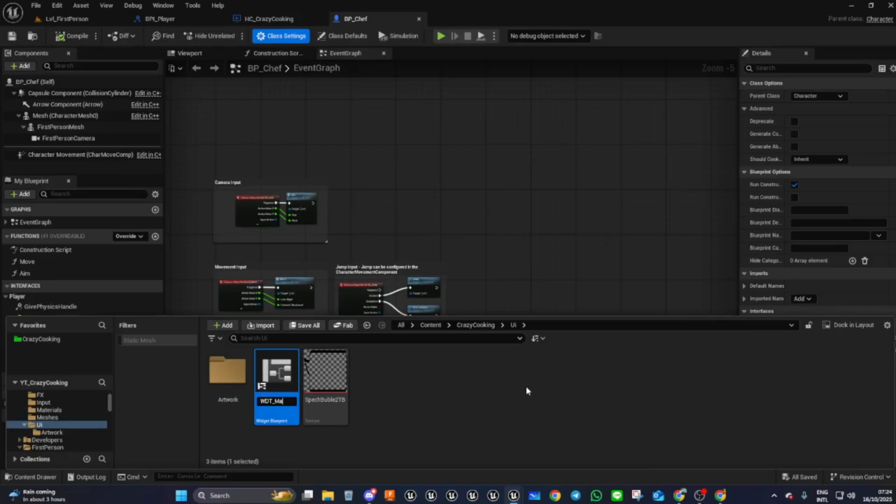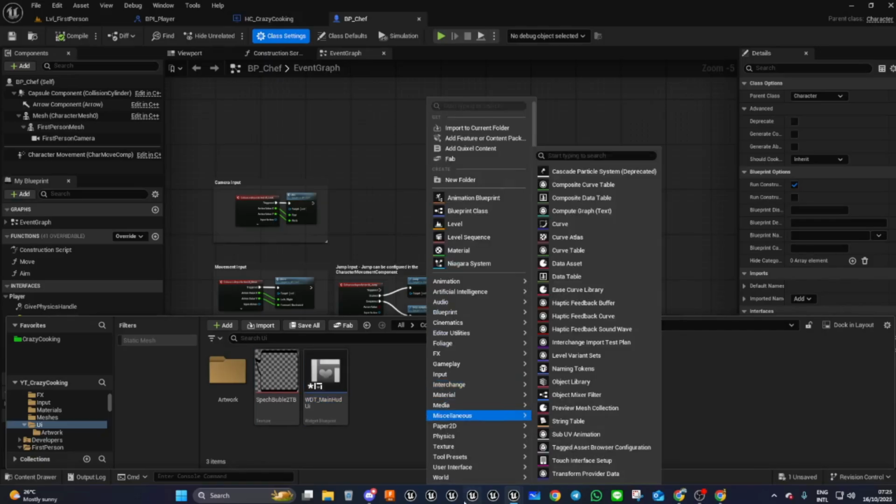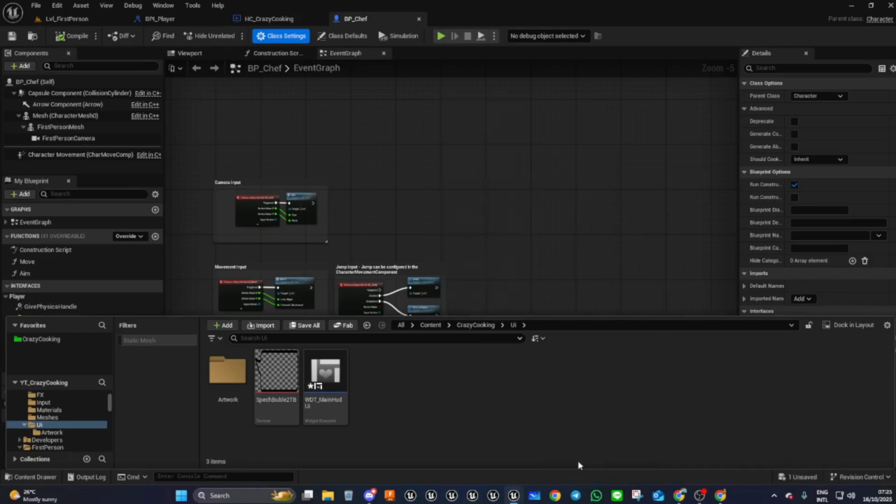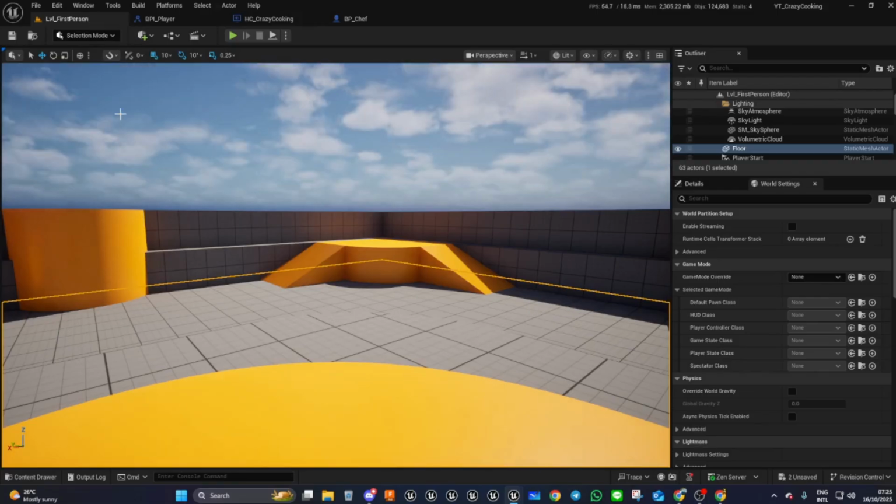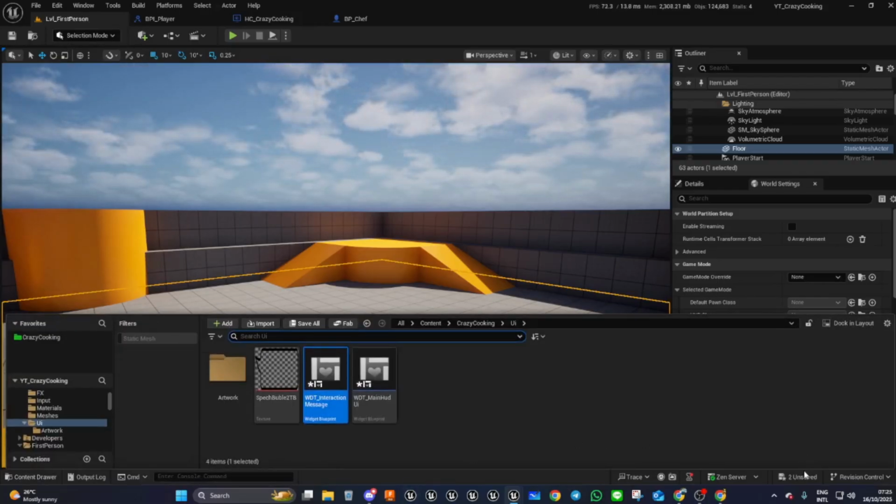And I'm going to call this main UI. Main HUD UI. Okay. I'm going to make one more. Again, widget blueprint, user widget, and I'm going to call it WDT underscore interaction message. Okay. So let's make sure I save those.